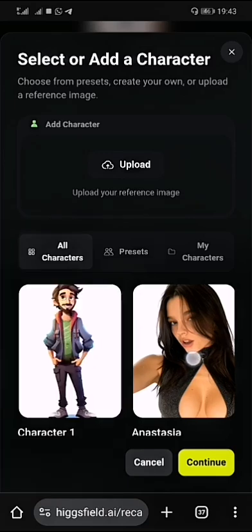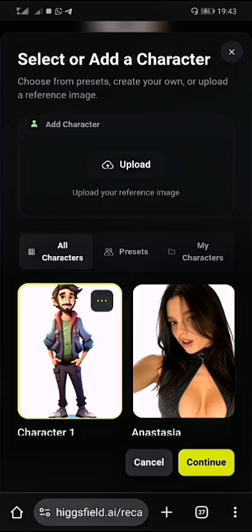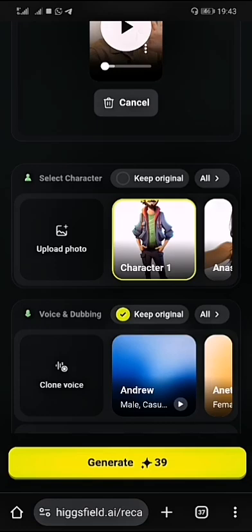Now once the character is done uploading, you see that it has been added over here as character 1. I'll go ahead and click on it to select it, and then once that is done, you click on the continue button. Once you click on the continue button, you choose the character that is selected as the one to be swapped with in the video.